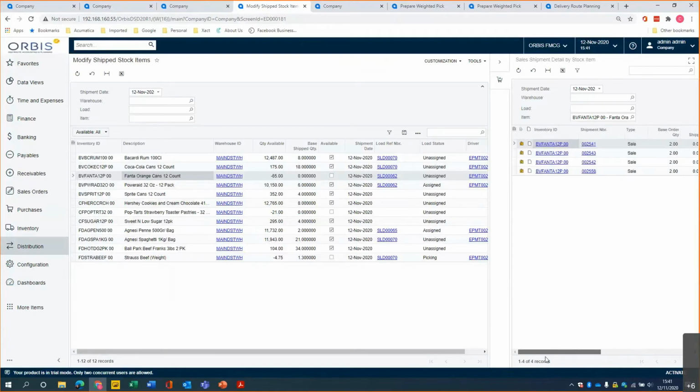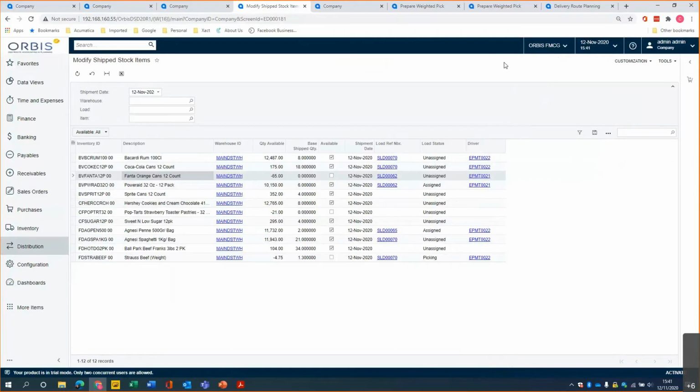In the versions to come, we're planning to do it similar to the weighted pick, and you can change everything from one screen as well. But for the time being, it is through this GI that they can change the quantities based on what they find during picking. Okay, that's it from my side.